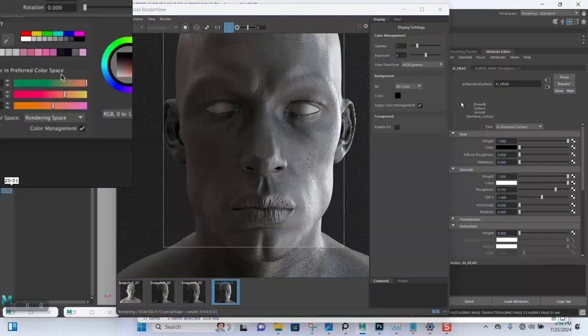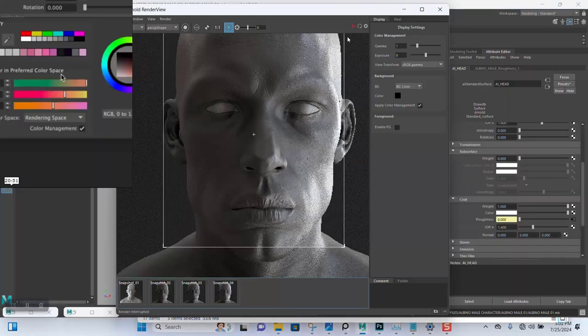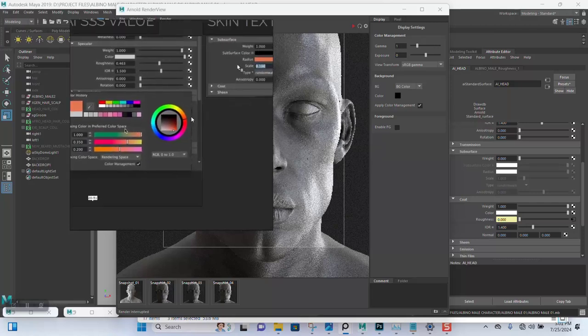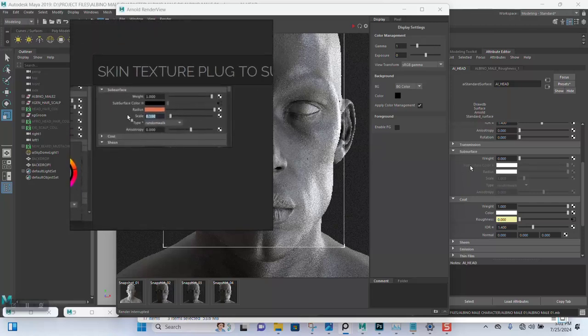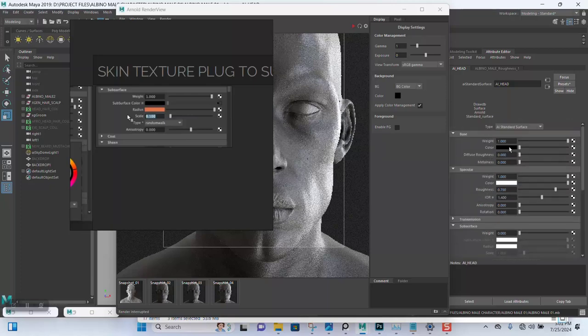so next thing is the SSS material. So I have a setup in here. Under subsurface capturing, I will increase this all the way up. Okay. Before that, let's plug in our color map. I'll increase this all the way up.